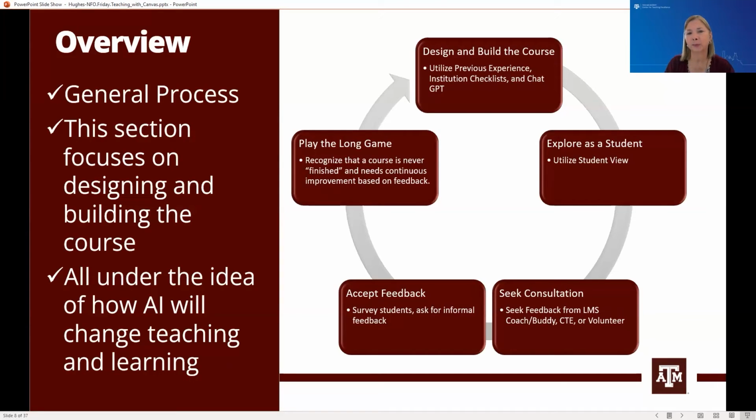Starting at the top of this flow chart, design and build a course: you're going to use all of your previous experience, whether you were a student or a teacher, all your content knowledge, and institutional checklists, such as the one I just shared about the start of semester. You might even use an AI tool like ChatGPT, and you're going to decide how your course is going to be built. There are a lot of decision-making points along that process, which we'll go into.